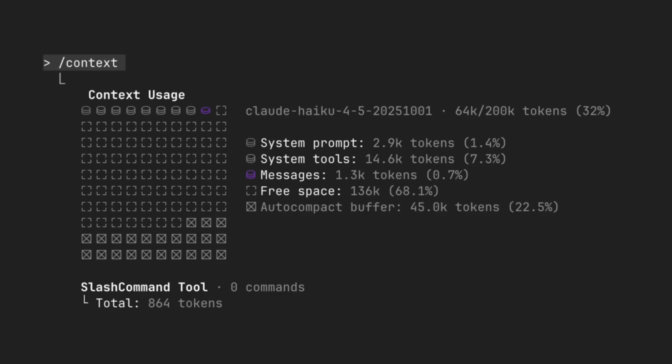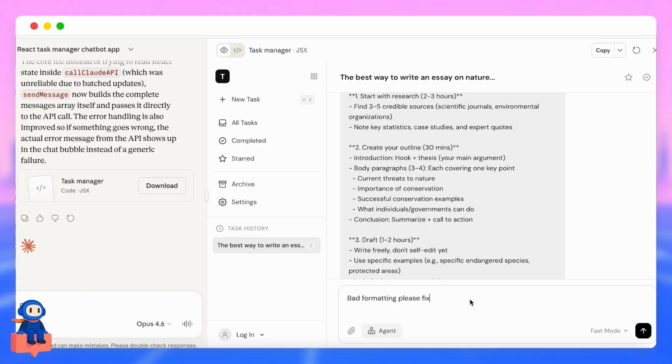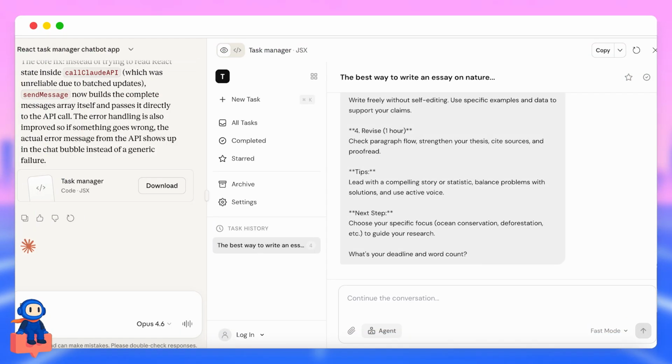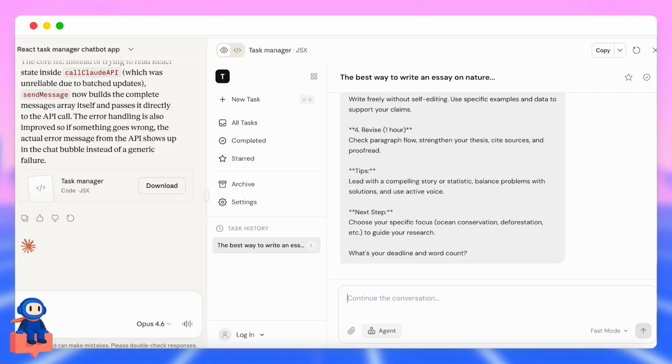The AI remembers our entire conversation. I do not need to explain the whole app again. All we have to type in is bad formatting, fix it. The agent fixed it. It knew what to fix because of context. Claude keeps the full conversation in memory. You do not have to explain the whole app again.